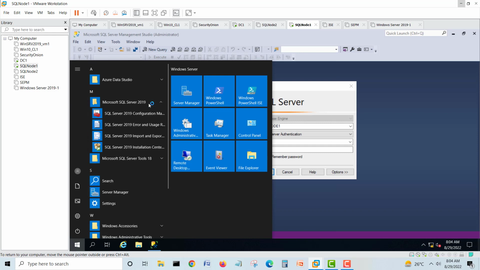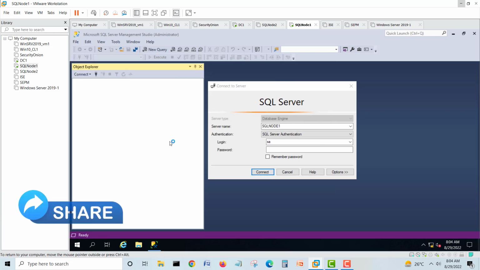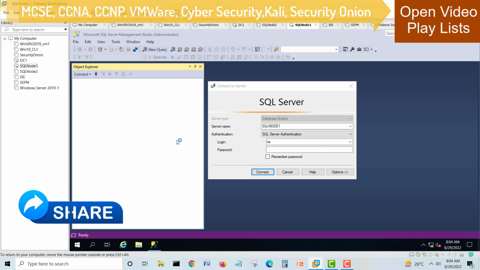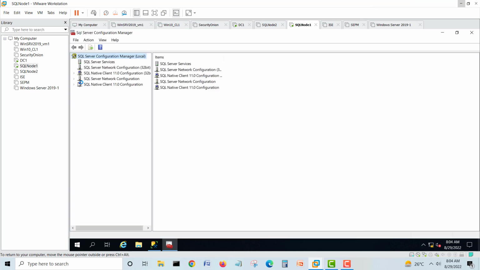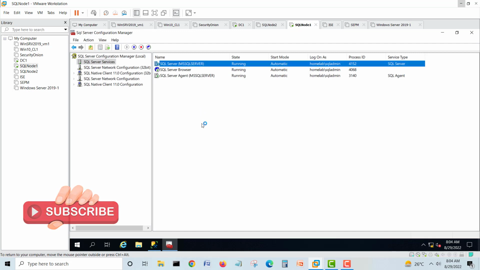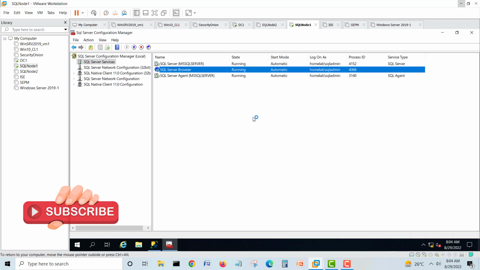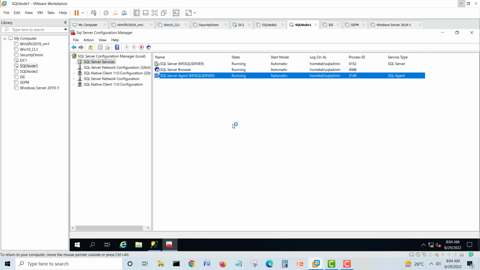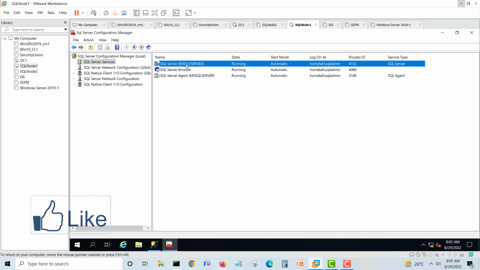So we can connect from here. Search is not working in this virtual machine anyway. If you open SQL Configuration Manager, you can see the services should be up and running. First is your server instance, second is your browser service, and if you're using high availability, backup jobs, or anything where the SQL Server Agent service is required, then it should also be running. Otherwise, it has no concern with logging in from the studio. The only service we require is the browser.